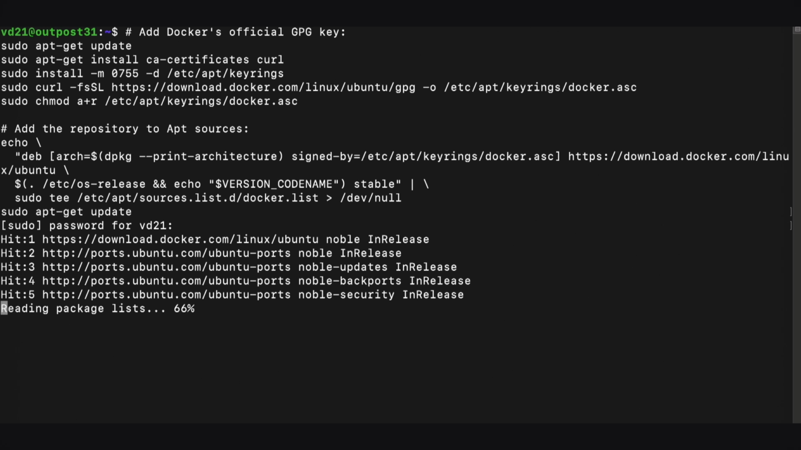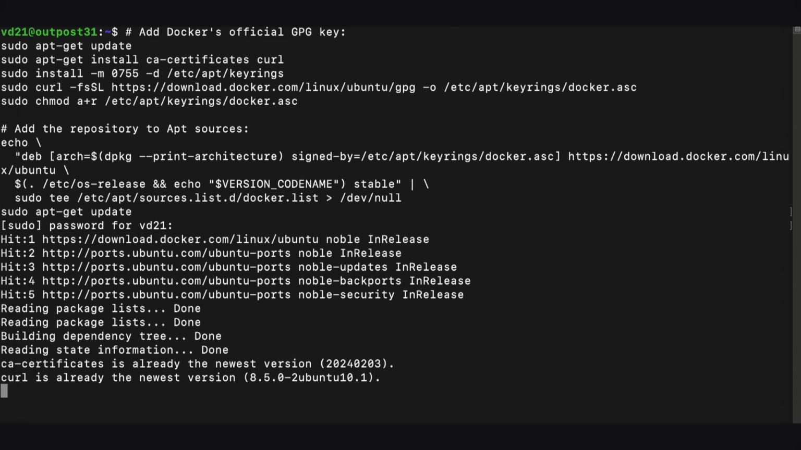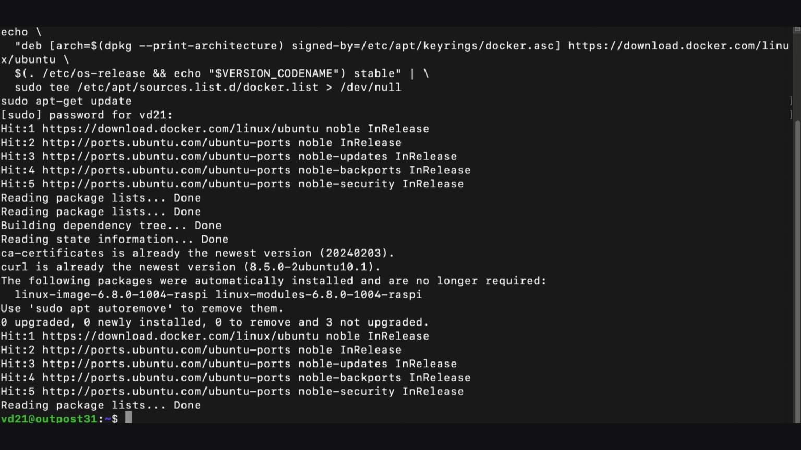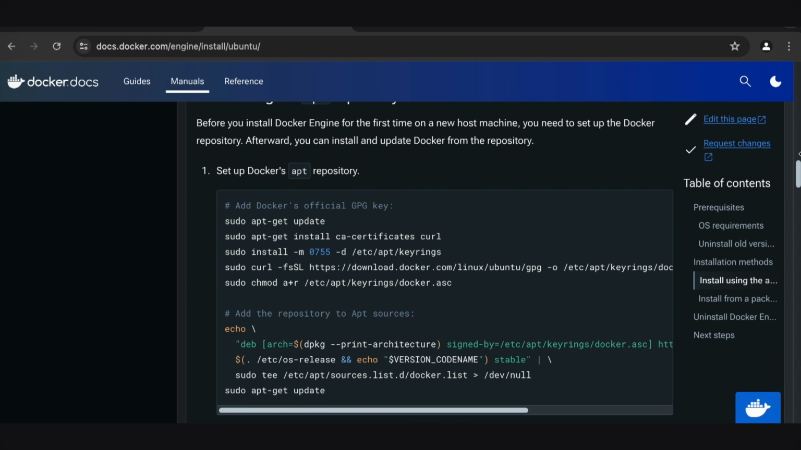It'll start putting in the repository. So this doesn't download and install Docker. It just downloads, I guess, the repository that will let you download all your official Docker stuff. So we got that guy going. He's done. We'll scroll down to step two.